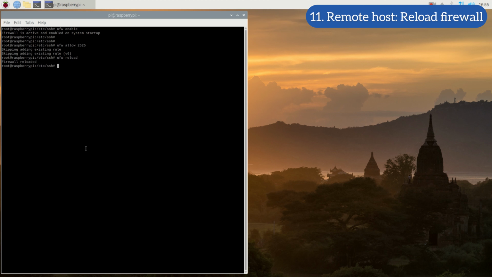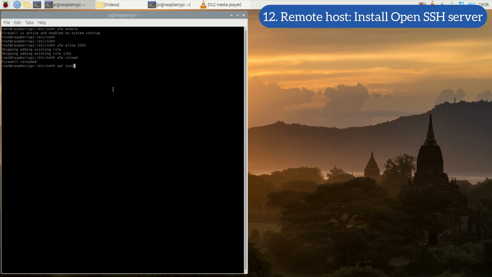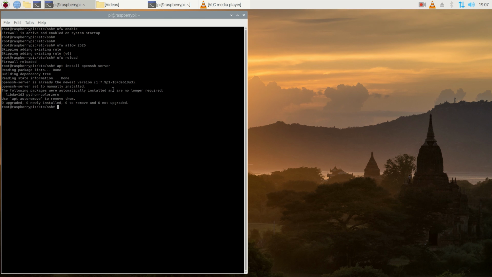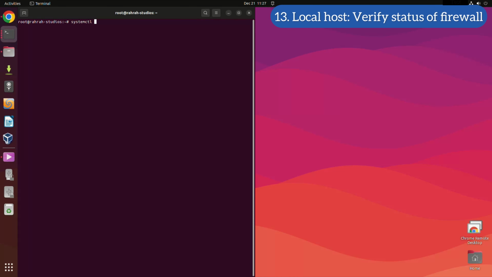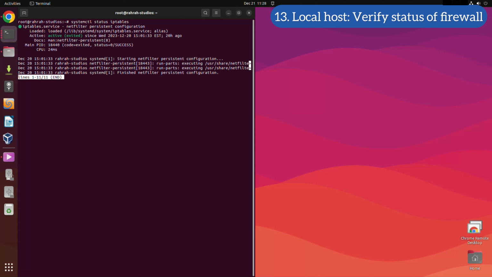Lastly, make sure that your firewall is reloaded and then move on to installing the OpenSSH server. Once you're done with the install, switch back to your local machine and verify the status of your firewall. I'm using iptables on this machine. Since iptables is up and running, there's no need for me to enable it.